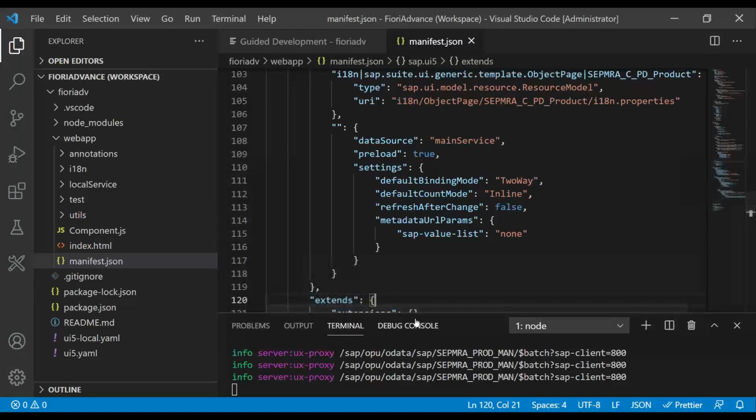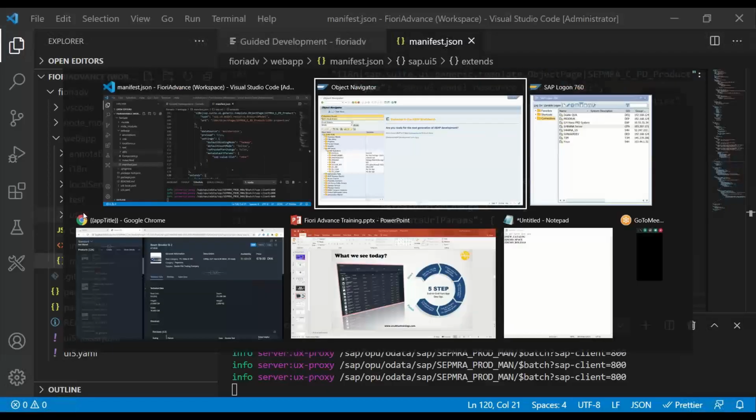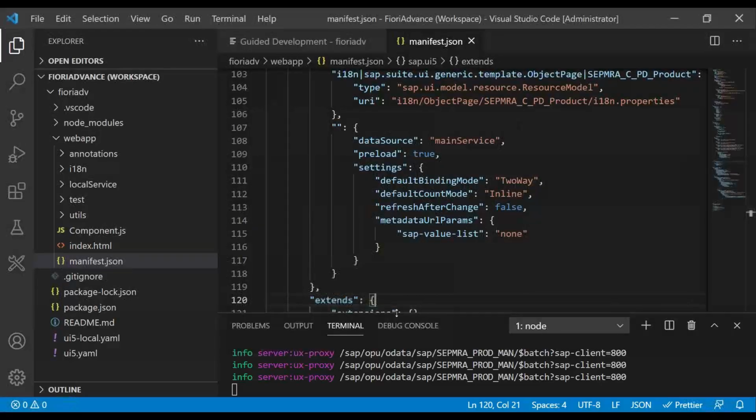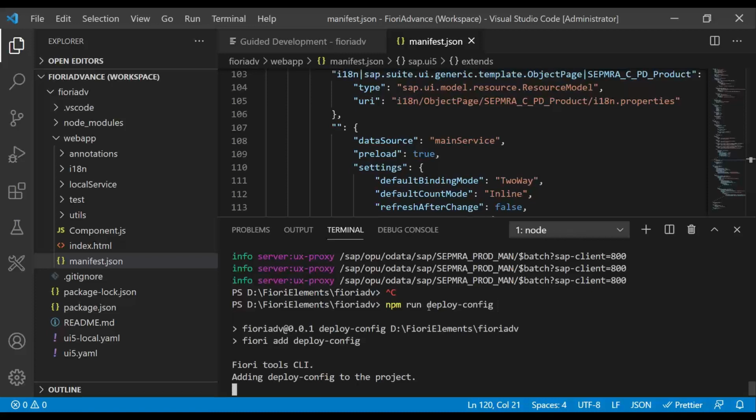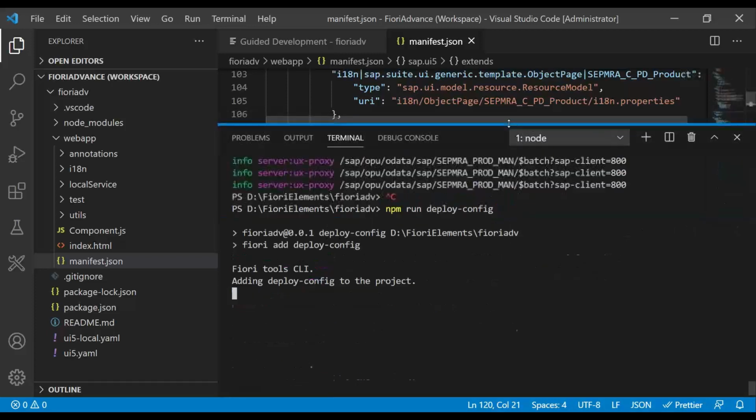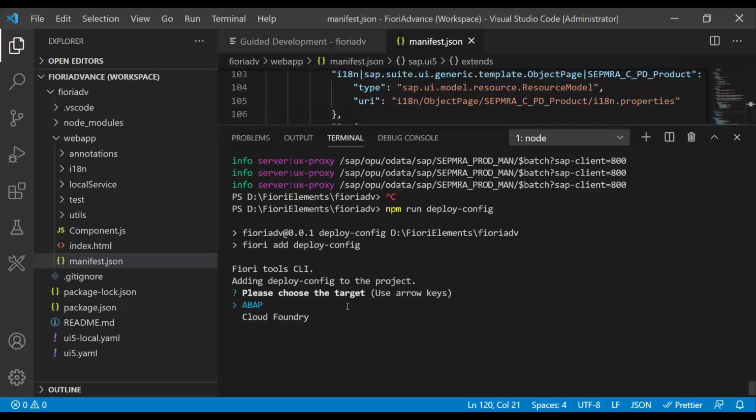What I'm going to do now is use this application and deploy it to my ABAP system. To do so, let me come back again, press Control C to come out of the topic. And here we will write a new command called npm run deploy-config, which is what is going to start a configuration for us. Enter, and now we will have to define an npm configuration, a configuration for our deployment.